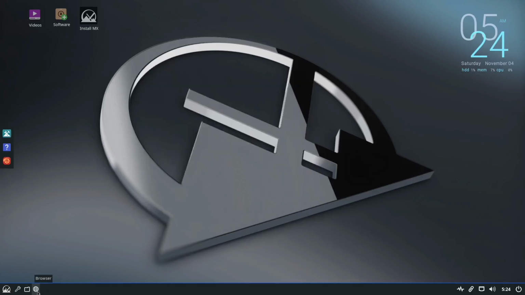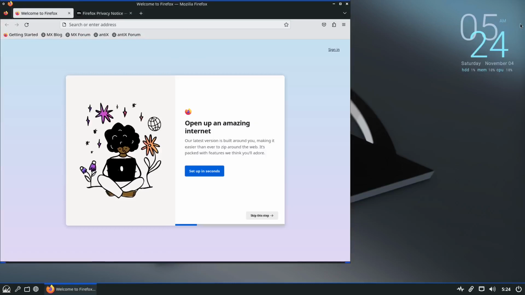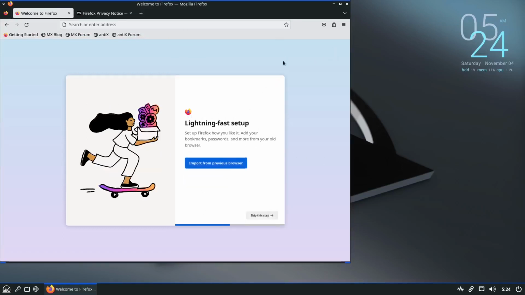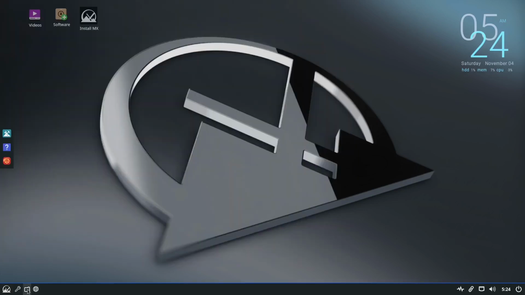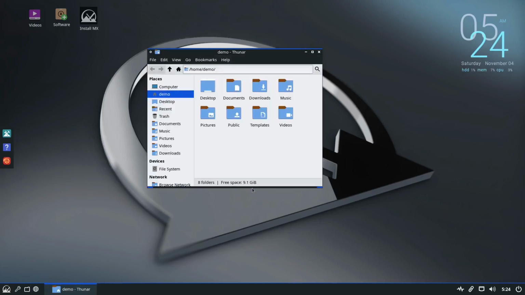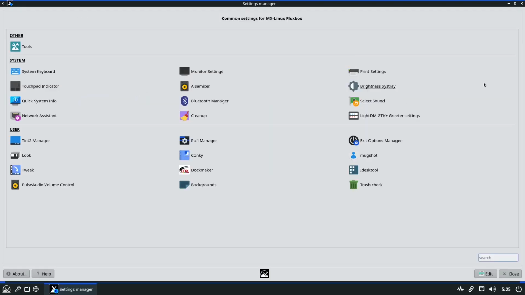So we have the internet browser right here. What kind of browser do we have? Let's click that one. We have Firefox. Well, I'm just going to skip this one. Okay, let's close that one. What kind of file manager do we have? Okay, we go back to the Thunar file manager. So let's close that one. We also have the settings right here. Yes, the settings manager.